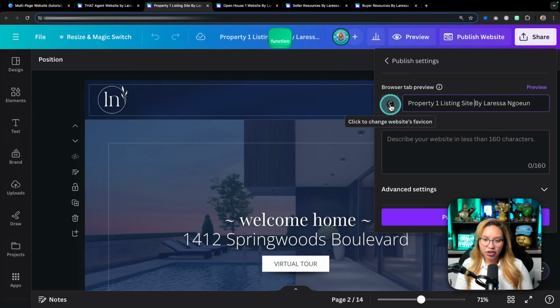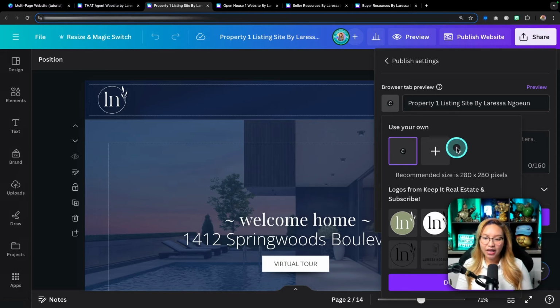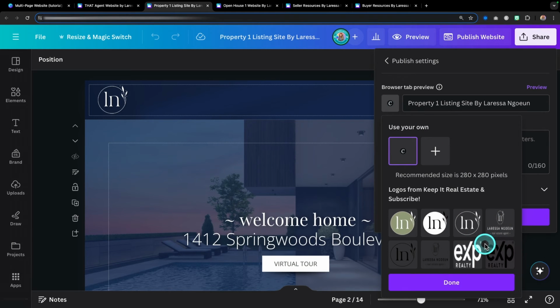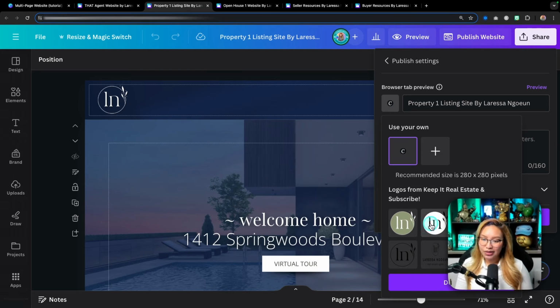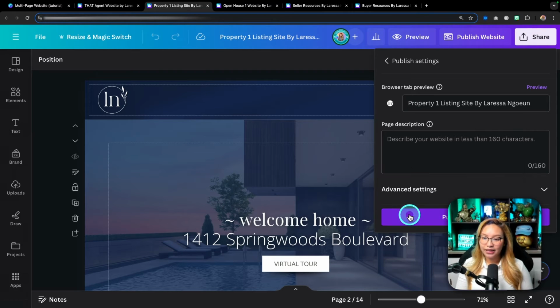I'm also going to go in and change the favicon. So essentially, whatever brand kit that you are sitting in is going to pull the logos from that brand kit. So I'm going to go ahead and probably choose this white one here. Hit done. And you can go in and give this a quick little description if you wanted to. I'm going to leave that blank for now.